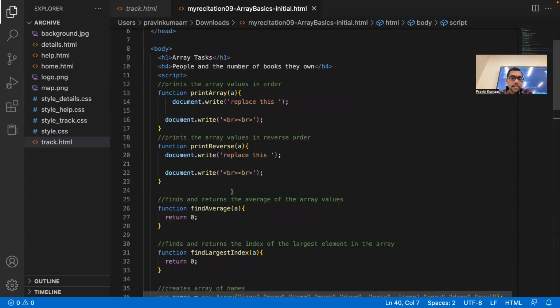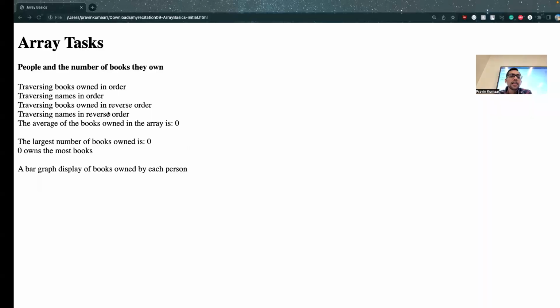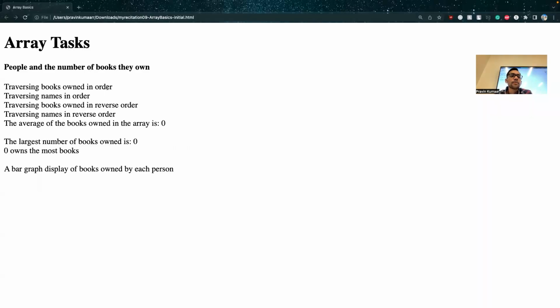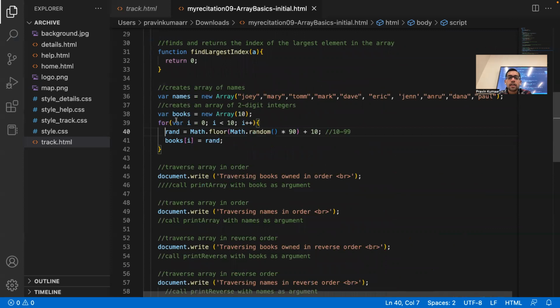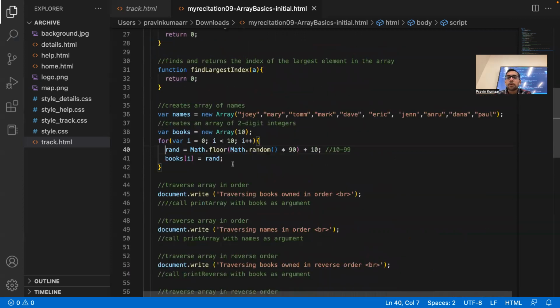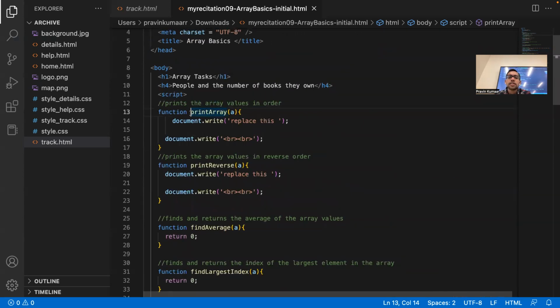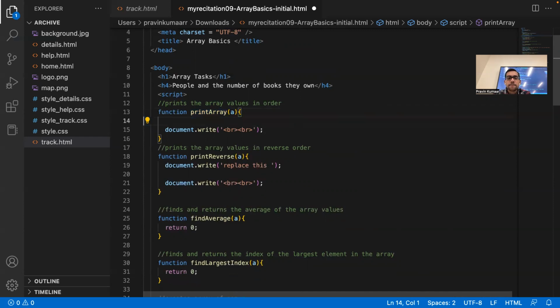So once you generate it, I want to print the entire array here, right? I want to print the traversing books in order. Here, you remember seeing a bunch of numbers, 10 numbers, right? So that's basically stored in your books now. So here you would just call this function. printArray is the function we have to define here. We'll be replacing this.